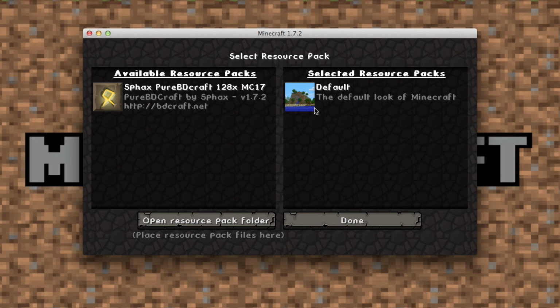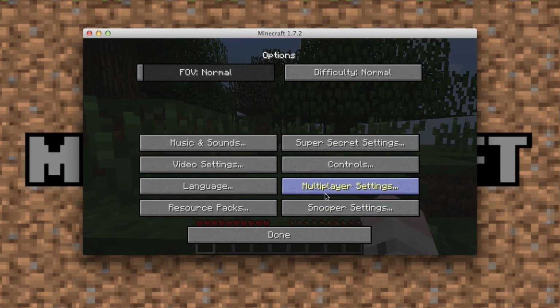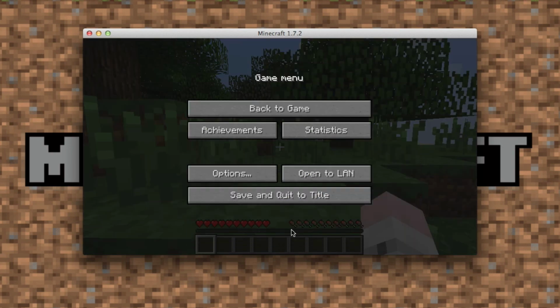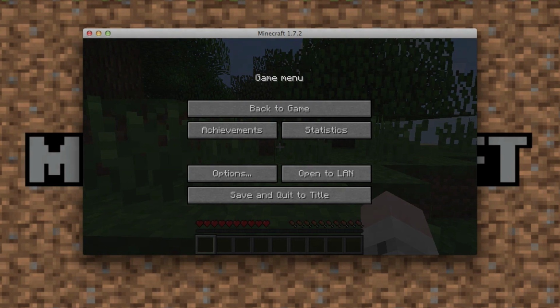You can then go back to the default texture pack or any other texture packs you happen to have downloaded. If you go back to the default and choose that, and then start playing again, the game will go back to the regular look and feel that you would expect.